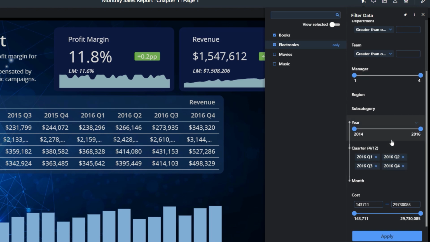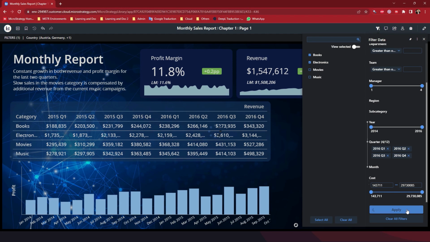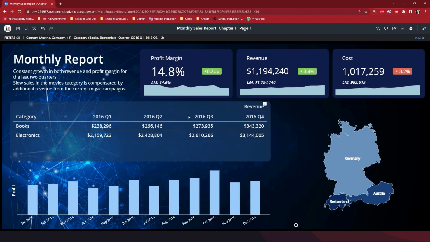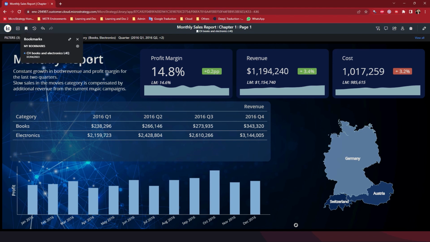And as many of you know, there might be 40 plus filters to choose from. So this is not something you want to have to redo every single time you open your dashboard. So you can create a bookmark, which is Switzerland data for books and electronics last 4 quarters. So we're going to save that. This is our personal view.